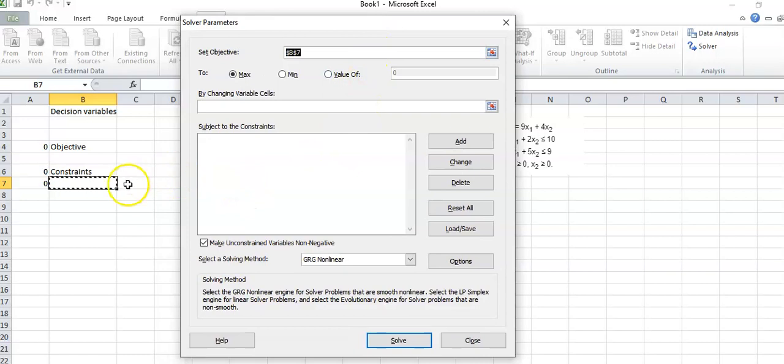All right. Now it says Set Objective. This needs to point to the cell with your objective function rule in it, and it's pointing to the wrong thing. So what I'm going to do is highlight that and then click on the cell that has my objective function, A4. I want to maximize the objective, so I'm going to leave this radio button clicked.